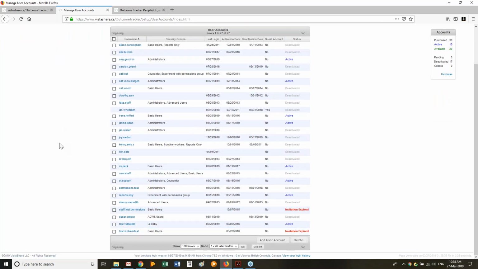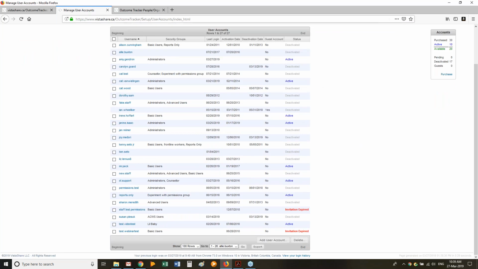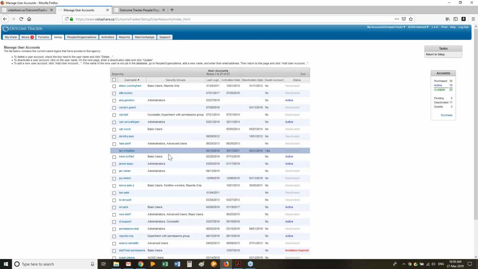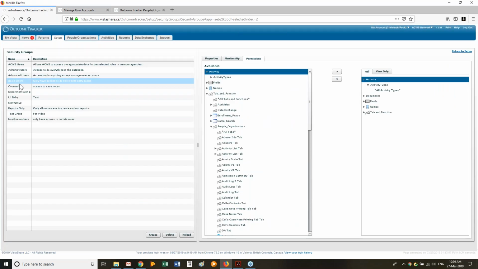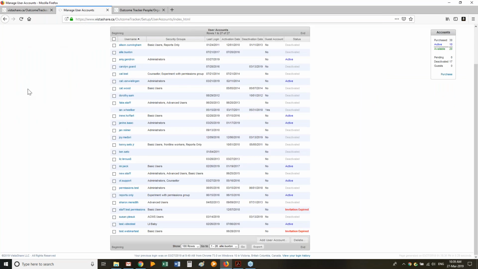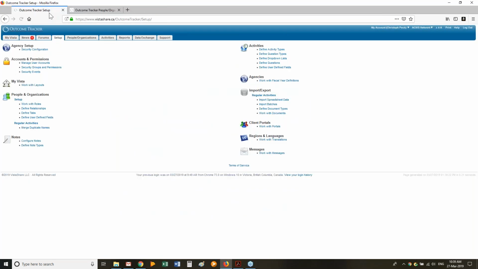And let's say you wanted to know exactly who was in basic users. You could go through this list, and we don't have as many users as some of you probably do. So you can go through the list, basic user, basic user, basic user. It could take up a lot of time, but another thing you could do is go to the security groups and permissions interface by going back to setup.